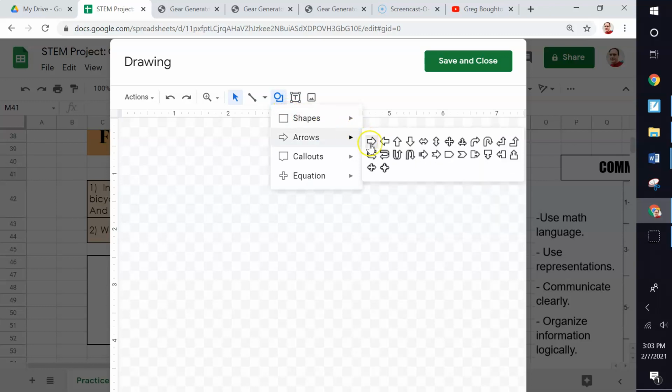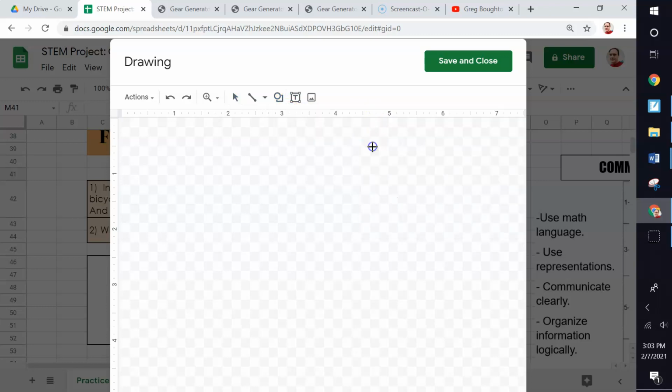When we're drawing a diagram, keep in mind we're not drawing a picture of the bicycle. We're not drawing a bicycle, and we're not drawing the gears of a bicycle. We're simply drawing shapes and lines to show the connections between the numbers in our ratio.